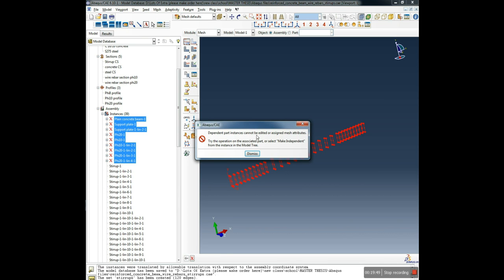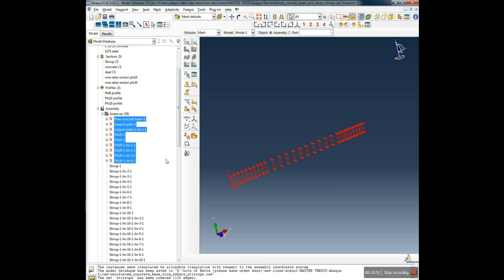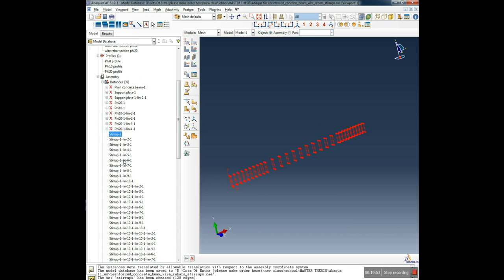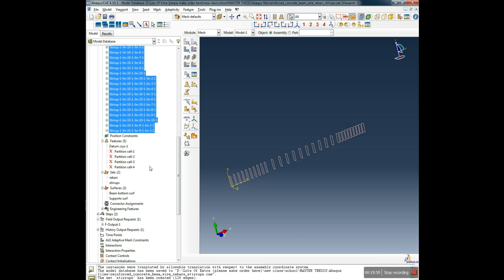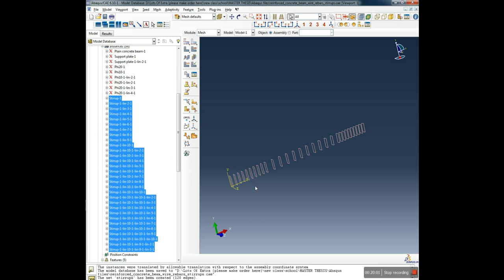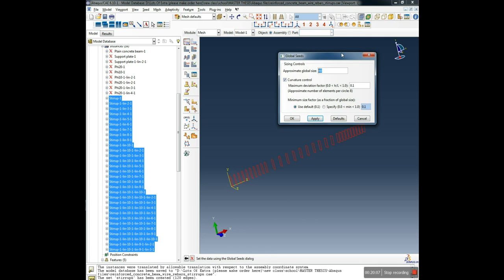instance. Make them independent. Yeah, I have to make them independent. So we select the first one and hold shift, select the last one, right click, make independent. Maybe that's why they didn't show thick. Maybe. Let's see afterwards. And now we can seed instance, select everything, done, and approximately global size.